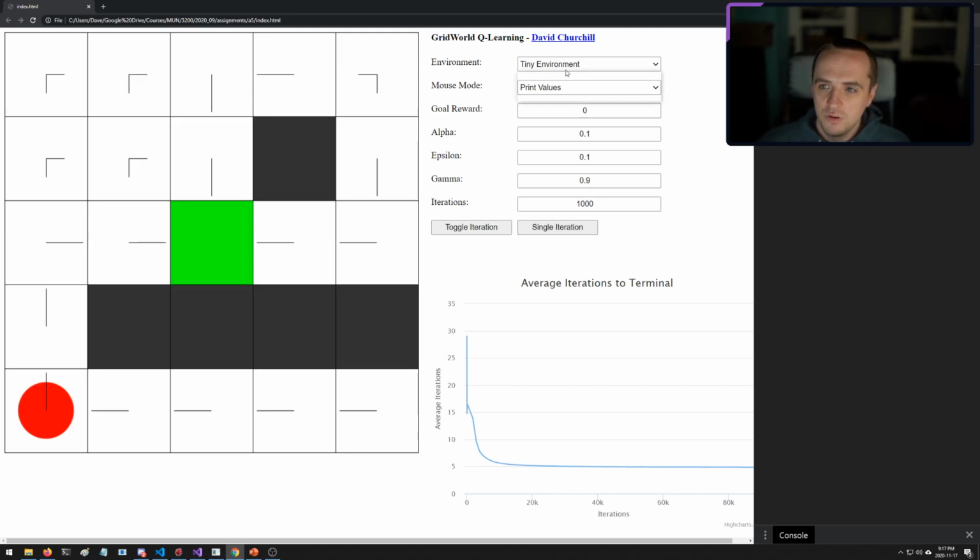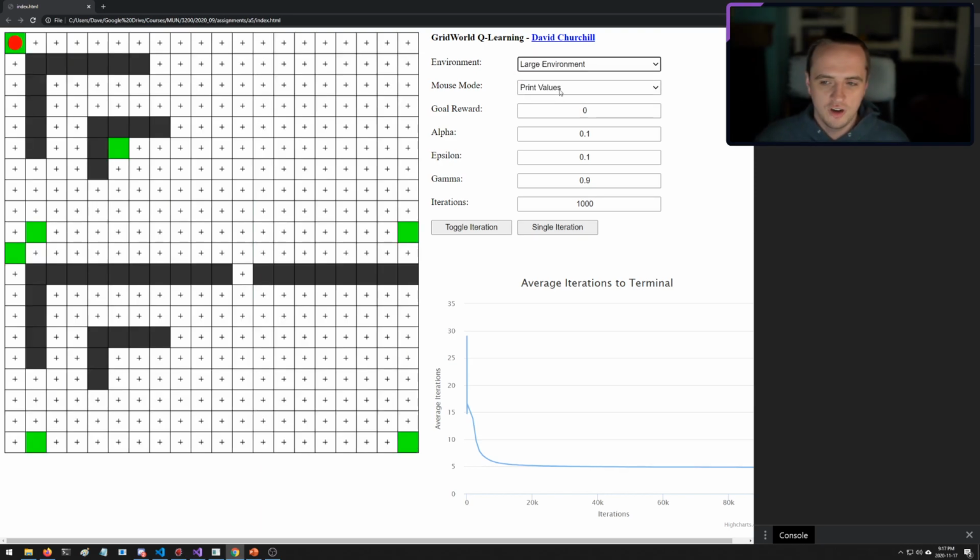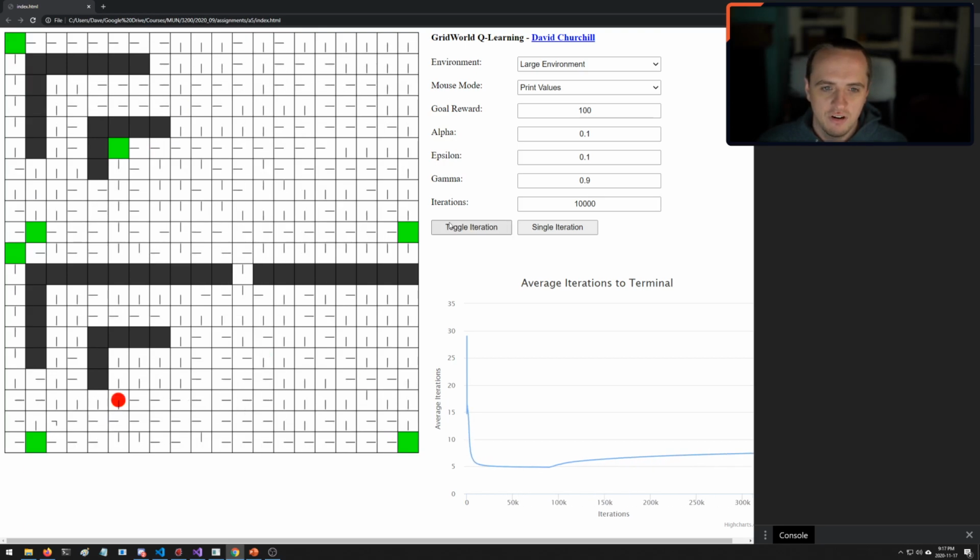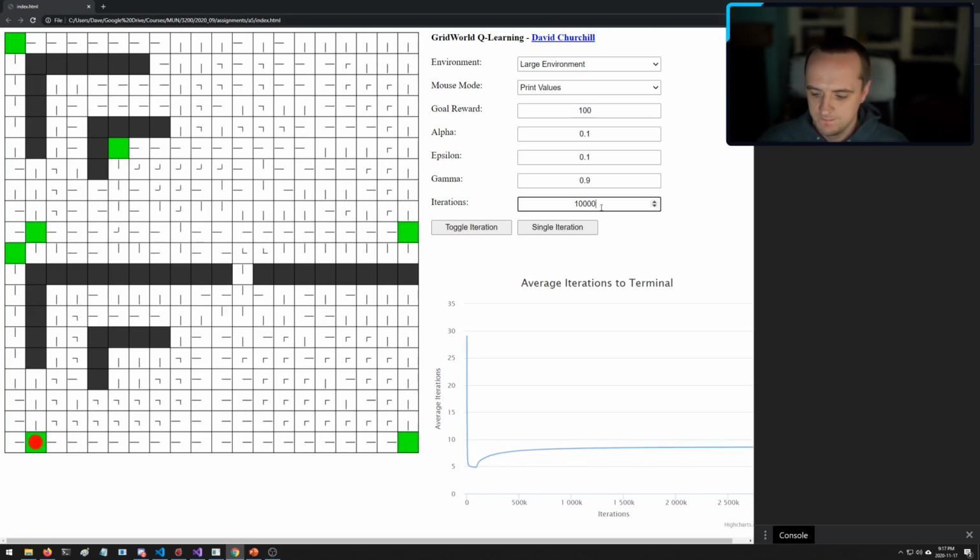I can also do the following. Let's go to the large environment for a second. Let's give the goal reward something interesting. And now let me turn on the learning. Okay. Okay, so we've toggled on the learning. We've got a bunch of stuff.